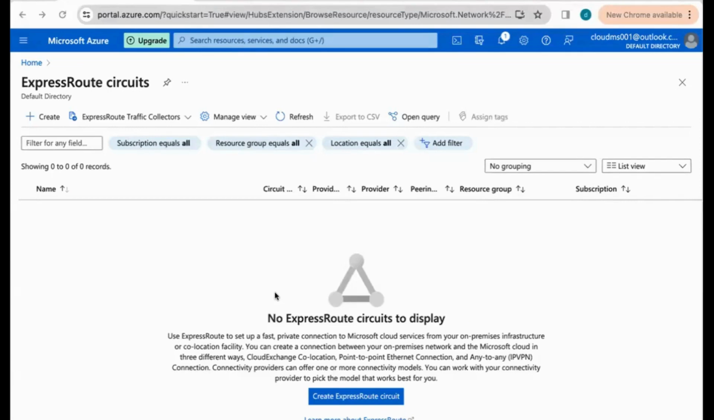So colocation refers to your data center, offices, facility, your physical things. Point-to-point Ethernet connection refers to using a point-to-point connection to connect your facility to the Microsoft cloud. Any-to-any network, any-to-any connectivity: you can integrate your wide area network (WAN) with Azure by providing connection to your offices and data centers.